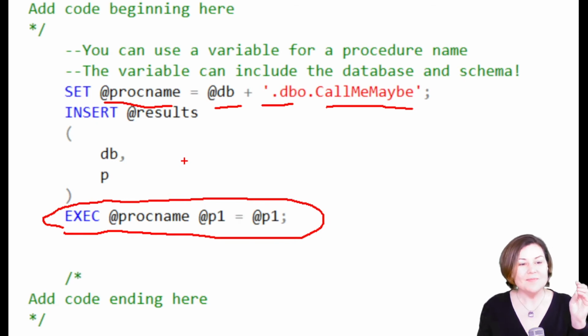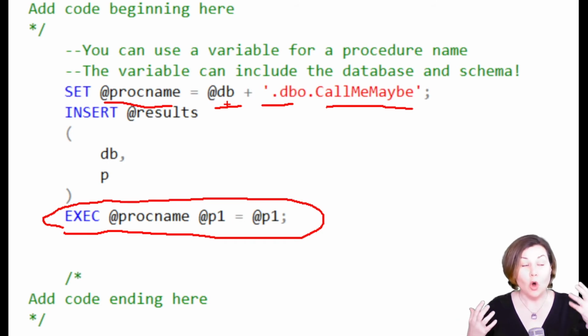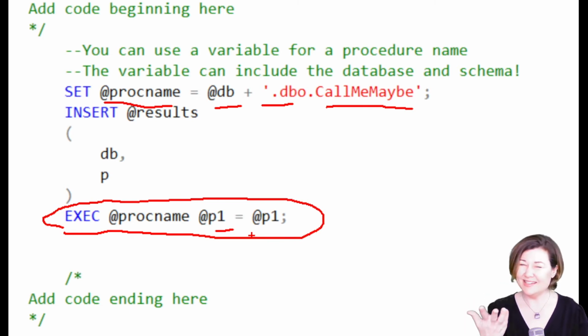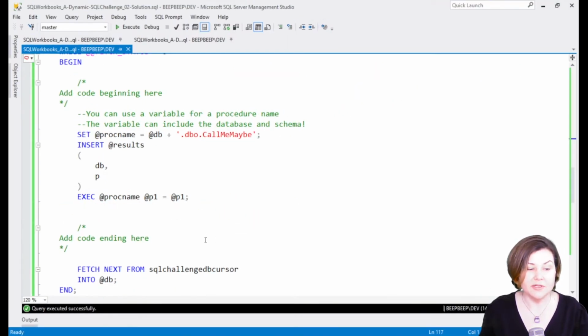Because we can't use DB. We can't execute the database variable schema name procname. We can't combine a variable into the procname, but we can set the whole procedure name into a variable and then just say exec procname and then pass in the parameter, and it will be executed in the context of that database. And this is why I have that selecting the DB name in there, because selecting DB name says in my current context, select the name of the current database. So we'll actually see that in the results there.